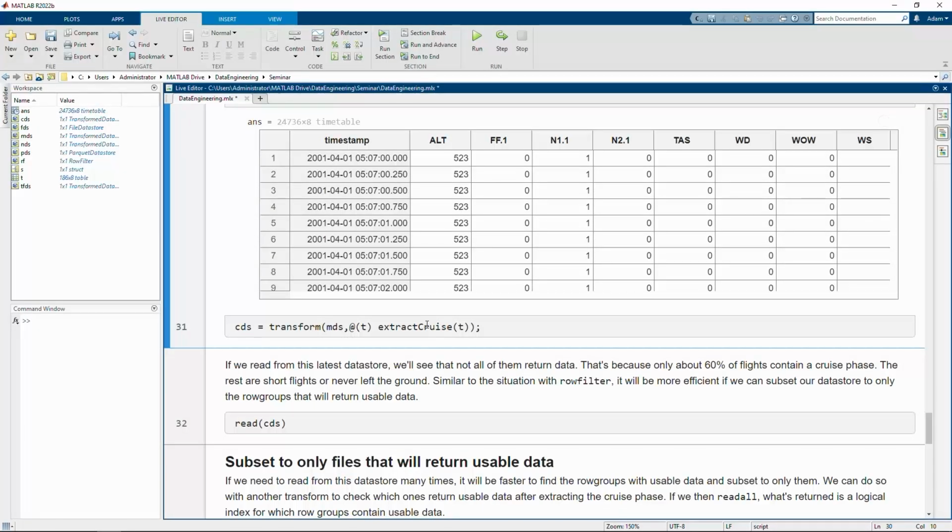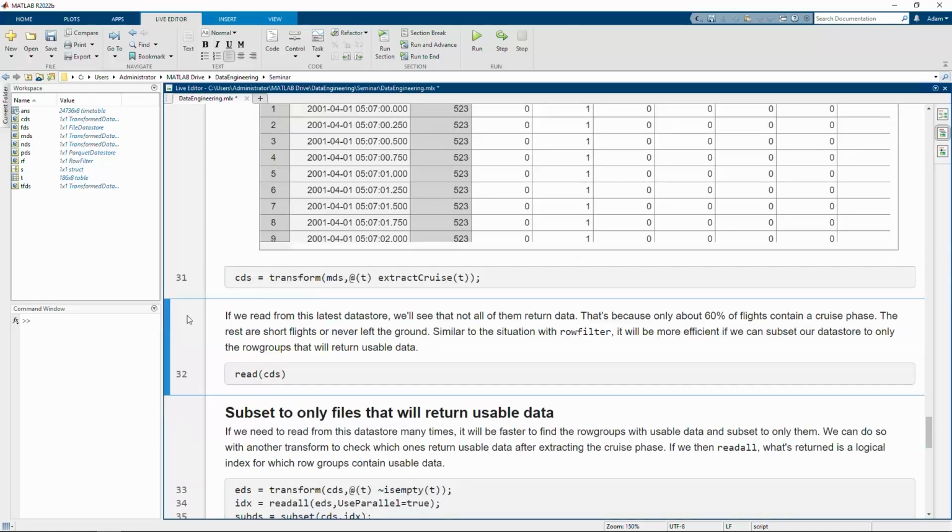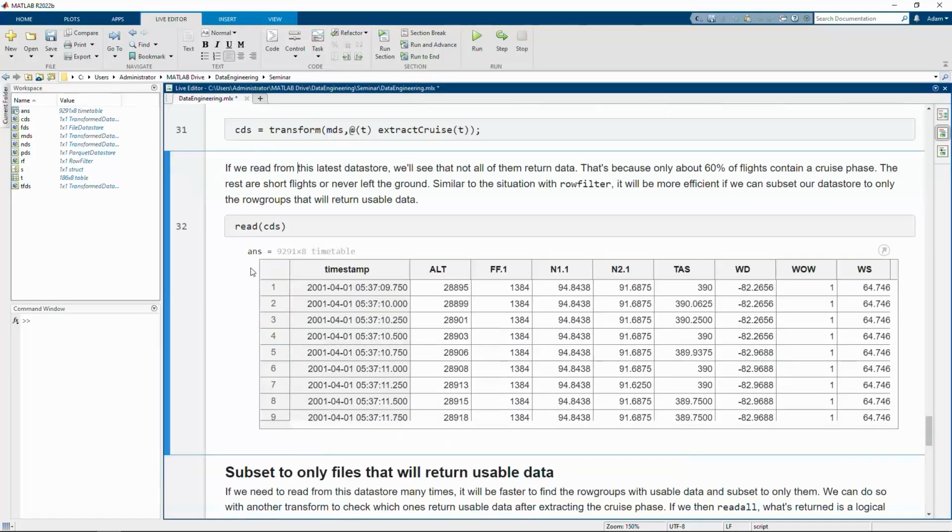And then lastly, we'll use another helper function to extract the cruise phase of the flight. It does so by looking at the altitude sensor and uses a function in MATLAB called isChange to look for change points in the altitude to try to find a level set of the altitude in the middle that might represent cruise. Now when we read from this last transform data store, we're going to get the aircraft data that happened at cruise. So you can see the altitude here at about 29,000 feet.